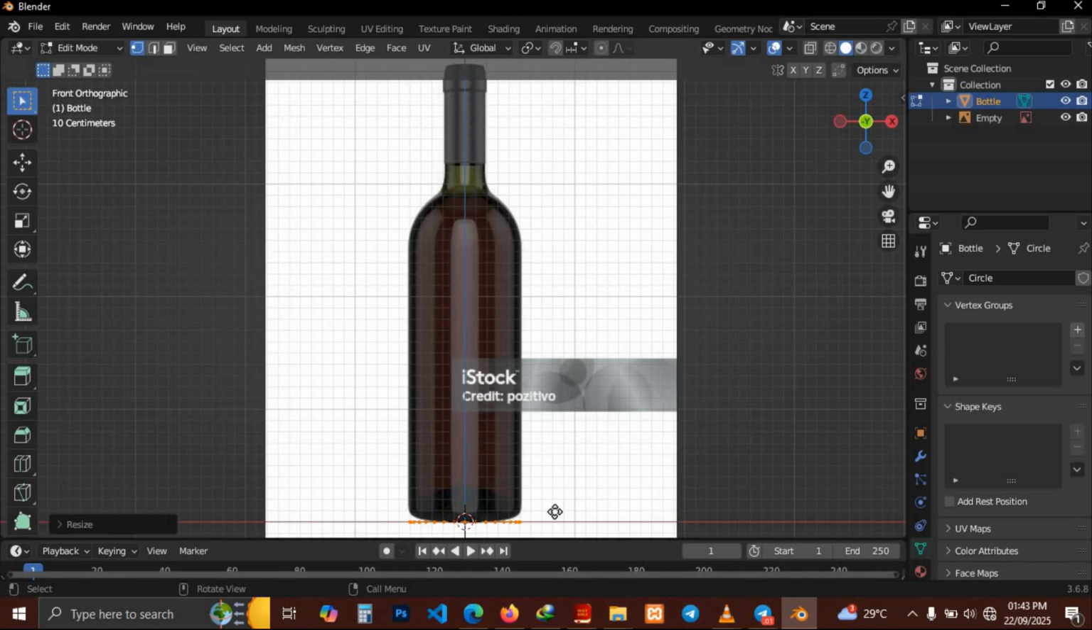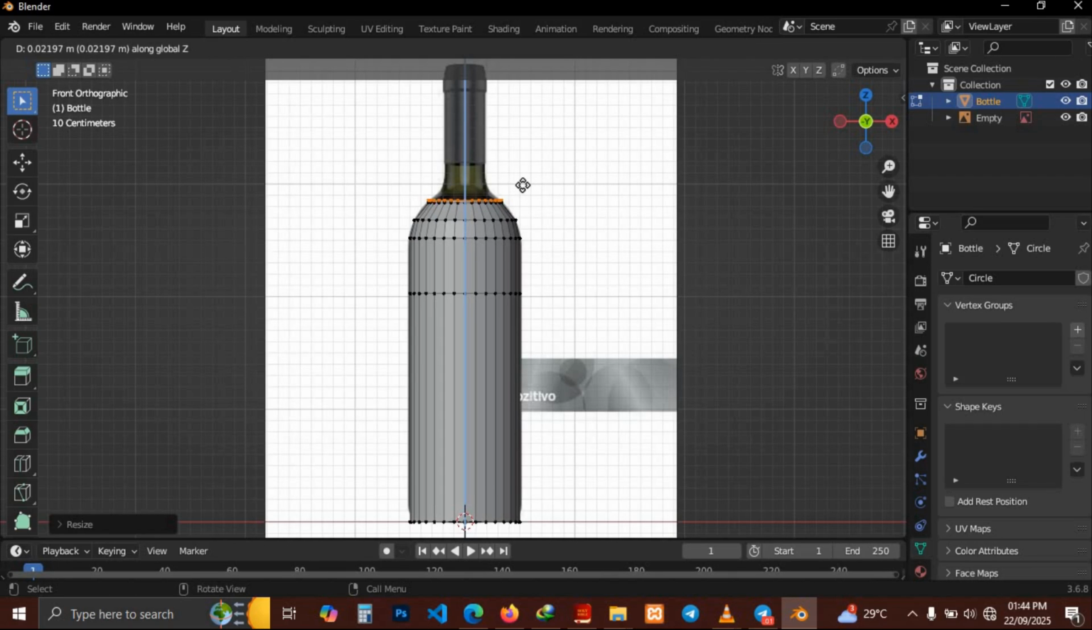E to extrude, you can do this. It's very easy, right? E to extrude, S to scale. But don't press E and S to scale at the same time. You press E, you extrude, and then S, then you scale it down, right? This is very easy to make.